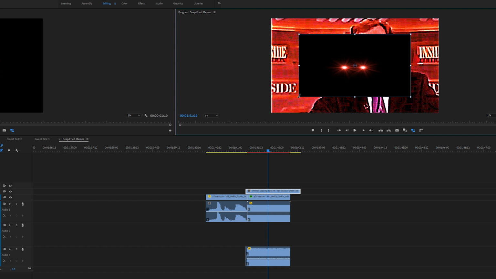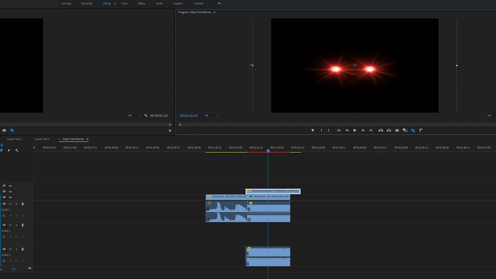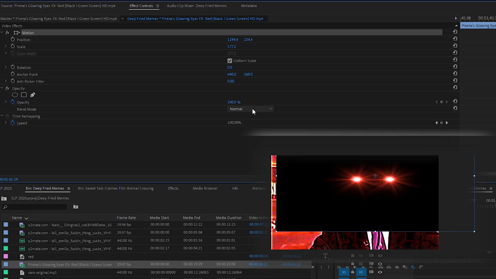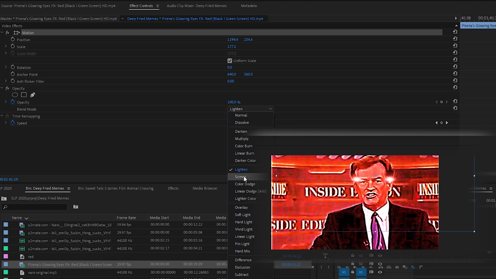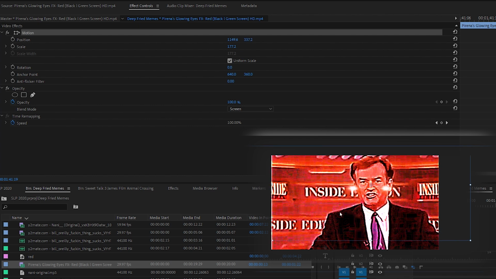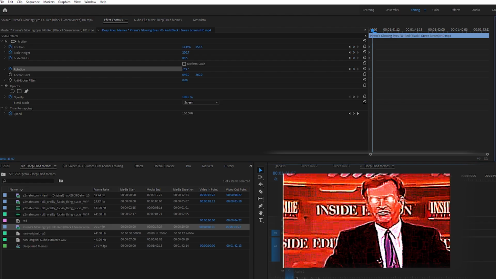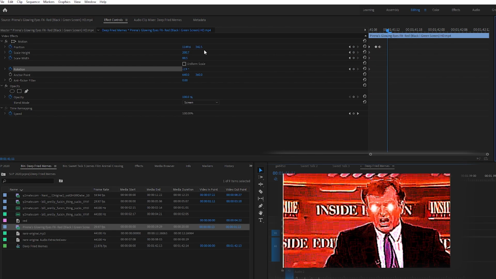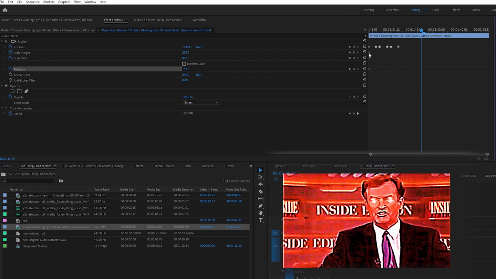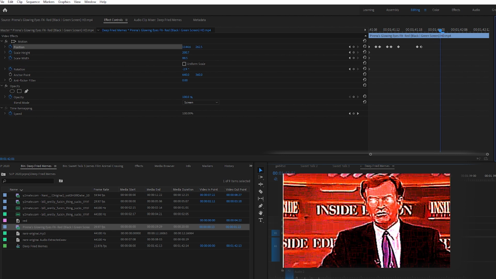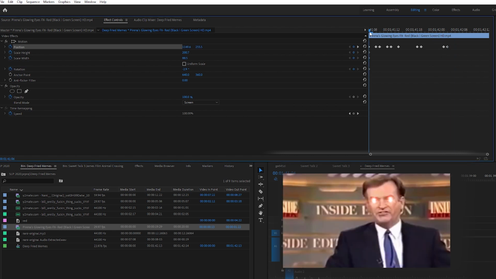Now, because we have a black background and we don't have any sort of RGB alpha version of this, we're gonna just go to our blending mode and set it to screen. Lighten? Overlay? Nah, screen. Screen's the one. You can mess with these blending modes to see what works best for you. Then all we're gonna do is motion track the eye glow to the eyes. We can do that with keyframes, and all we have to do is set up our first keyframe, move the eyes into position, go to the next frame, move the eyes, and so on and so on and so on.